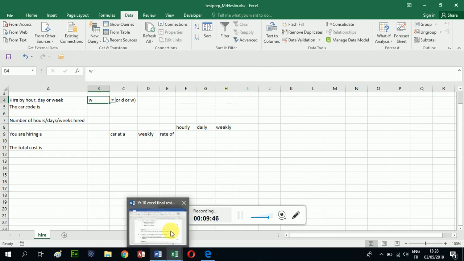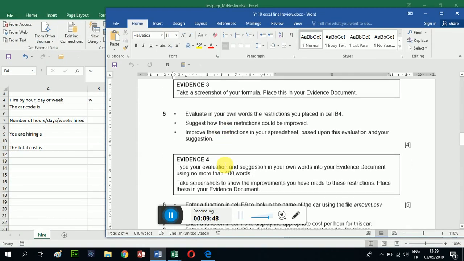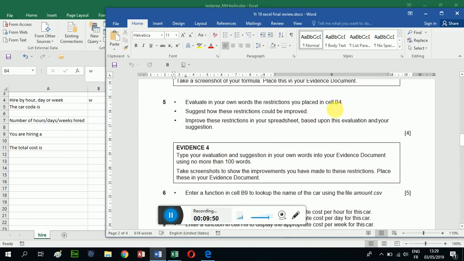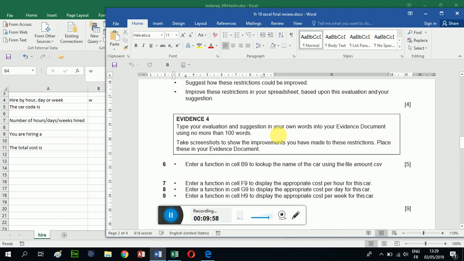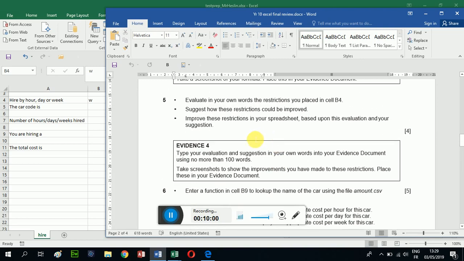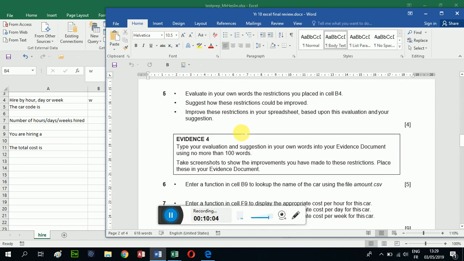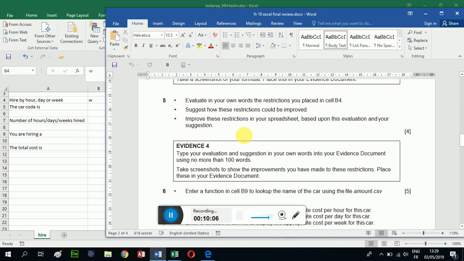Okay, let's go back to my test. Now it says, evaluate in your own words the restrictions you placed in cell B4. Suggest how these restrictions could be improved. Improve these restrictions in your spreadsheet based upon this evaluation and your suggestion. I'm not going to write all these because I'm going to save time for the video. I will actually write them down in class so you will know. But let me just talk about these so you're aware of it.